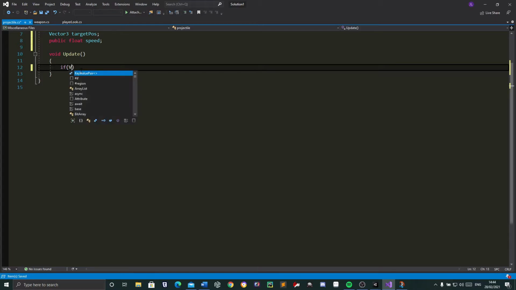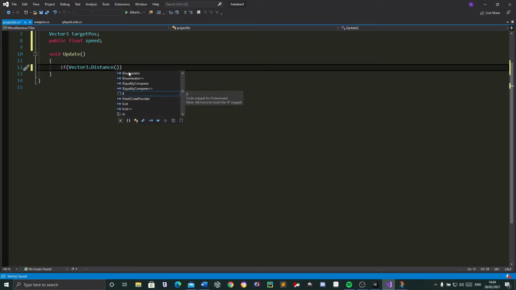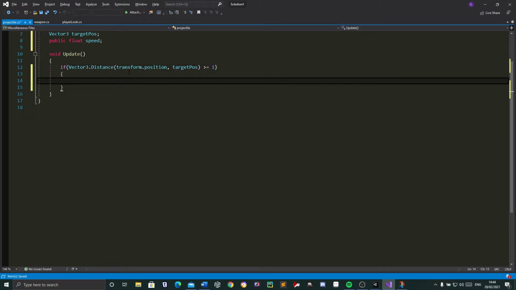If Vector3.Distance, so this will create a distance between two Vector3's, which we're going to have the position of the projectile, so transform.position, and the target position. And this has to be greater or equal to 1. That means that it's closer than 1, basically. So that it's close enough, and then it knows, okay.